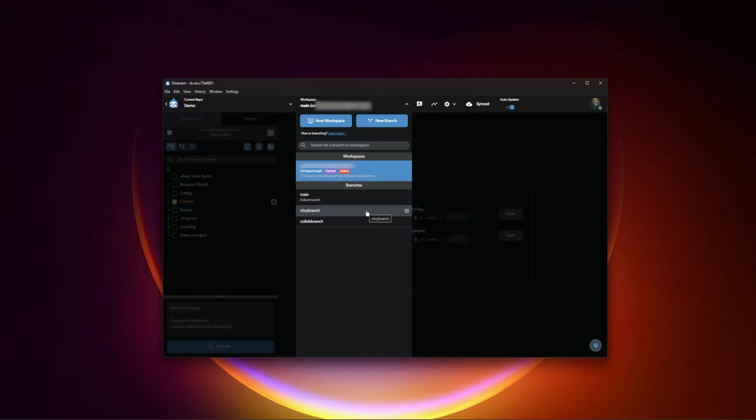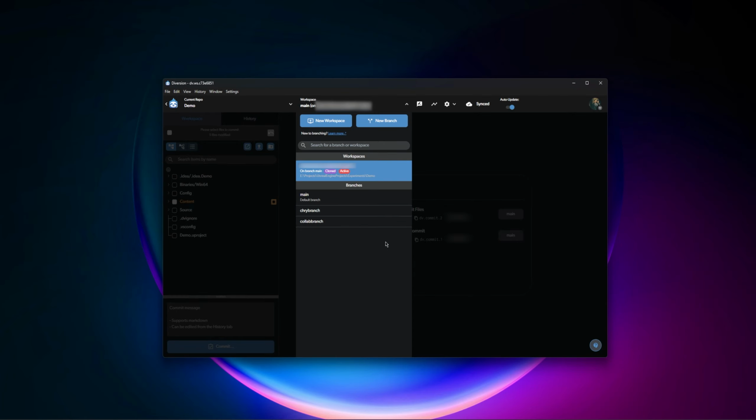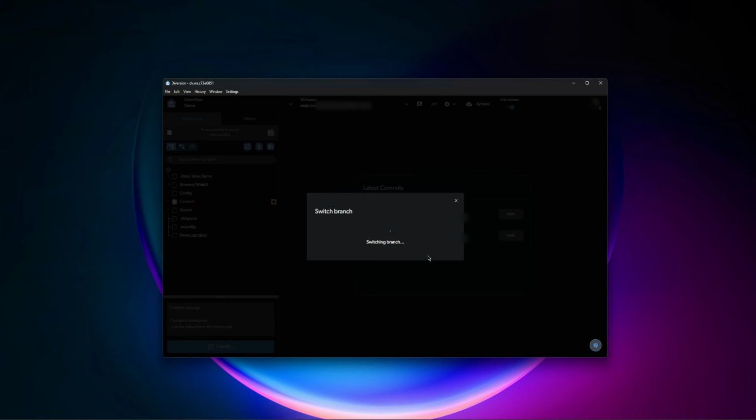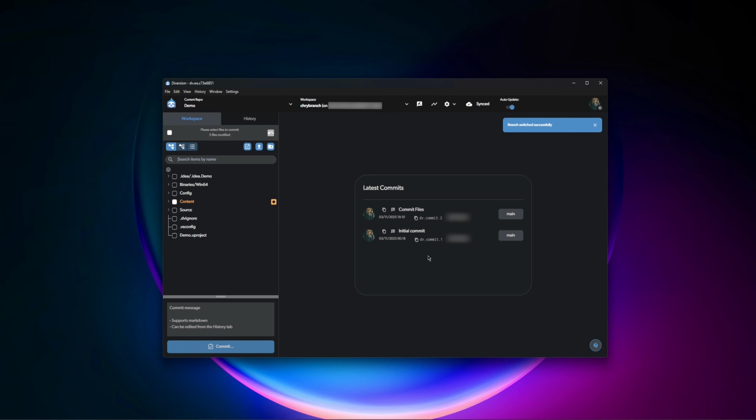The workflow is simple, each person works in their own branch. So I'll click on my branch, Cry Branch, and there's a little button to the right of it here that gives you a drop down menu. Click on Switch to Branch and then click on Switch. Your collaborators will do the exact same thing but switch to their own branch.